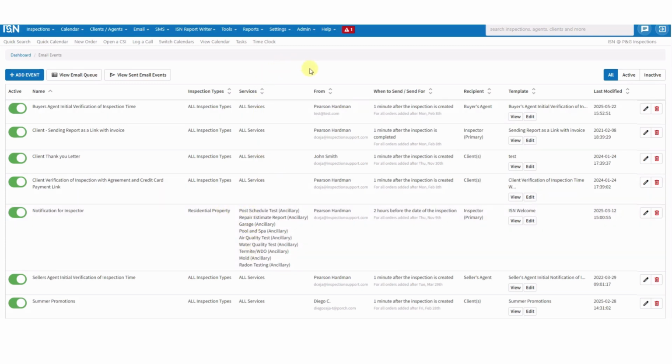The next column is the From column. This displays the email address that will be used as the sender. As you know, ISN does not provide an email address, so you can use your own email address as the sender if you prefer. The next column is titled When to Send or Send For. This column shows both the trigger and the timer. It will display what action will trigger the email event, such as when the order is created, when it is completed, or when it is scheduled, along with the delay you have set for it to go out, such as 1 minute, 10 minutes later, or 24 hours later.